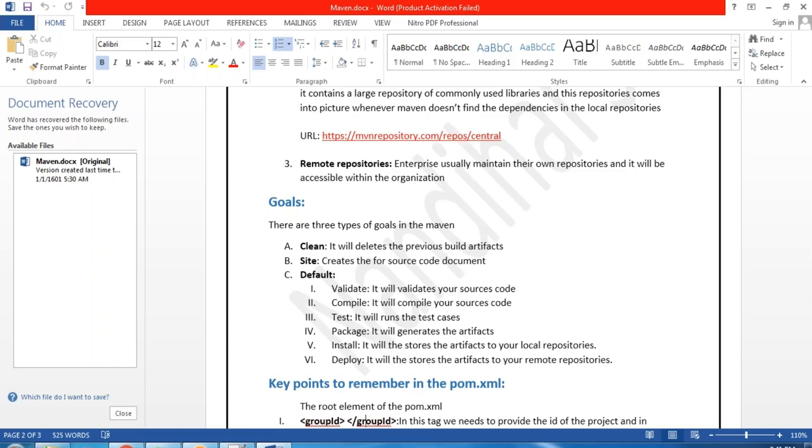Then the fourth command is the deploy command. Deploy command, in the sense, is going to upload the artifacts into your remote repository for backup purpose. Clear, guys, about these 3 repositories and these 3 goals?